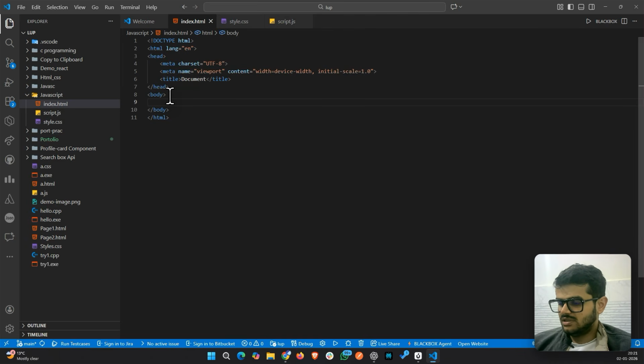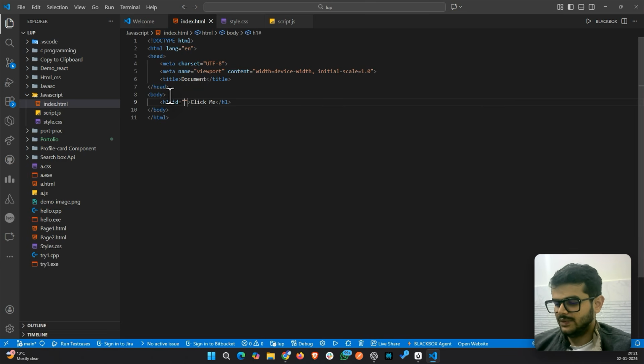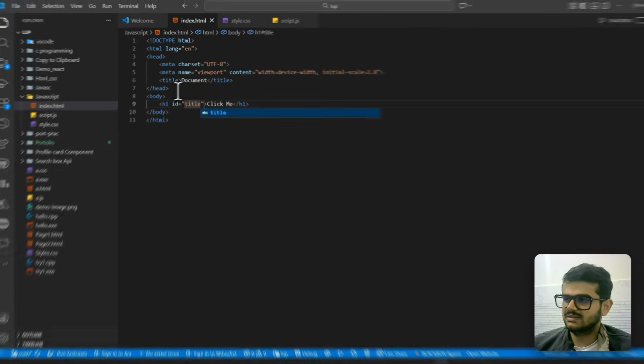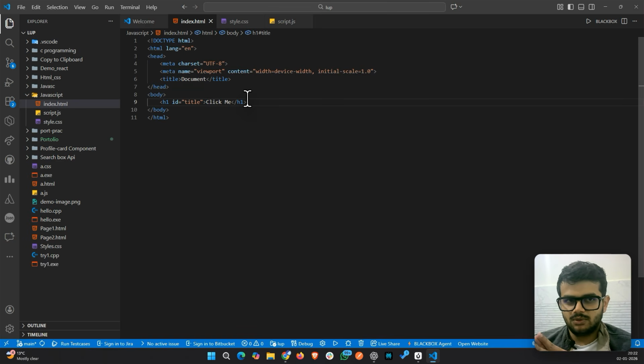So let's suppose I make a heading which simply says click me, and I'll provide it an ID which says maybe title, right? Something of that sort. Now how do we add JS to our program? Just like there are 3 different ways to add CSS, one is inline, one is internal, and one is external, similarly we have 3 ways to add JS as well: inline, internal, and external.